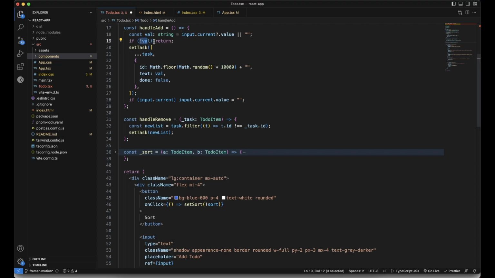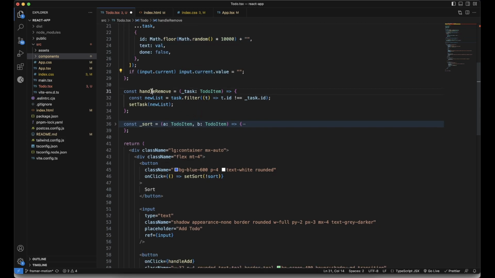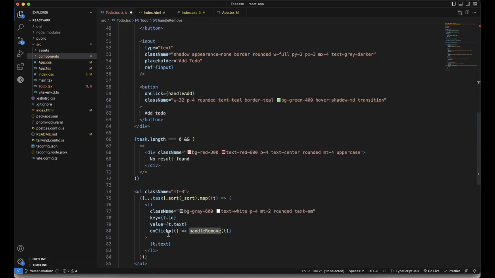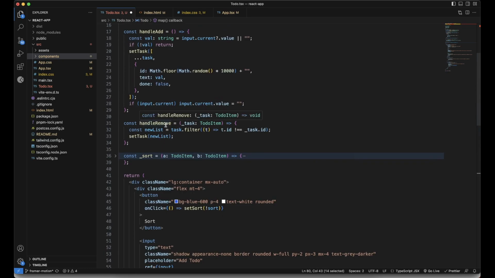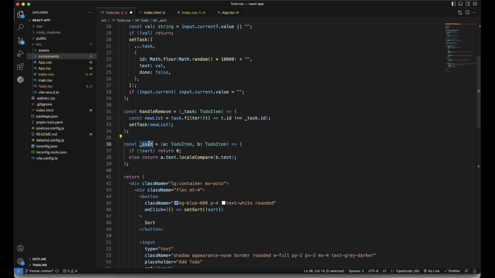If there is no value, we are not going to do anything. If there is a value, we are going to add that to the task list, and also make the input empty. Then handle remove: on click of this list item, it is going to filter the tasks. Other than the clicked task, it filters out everything else, and we set that inside set task.